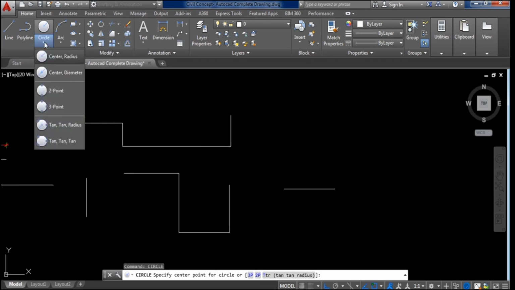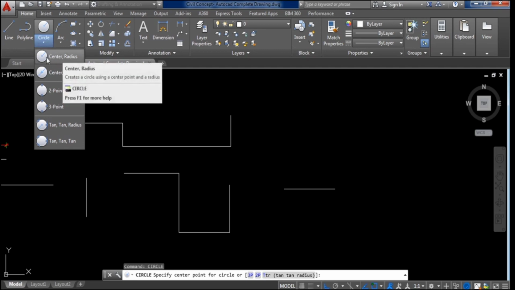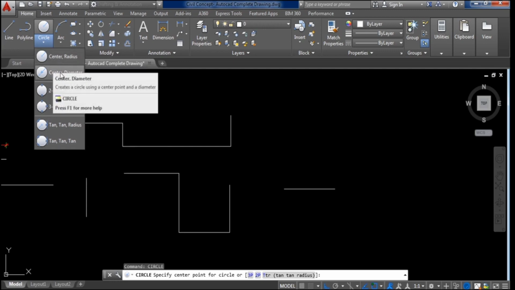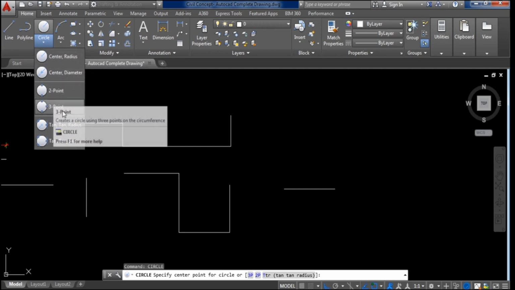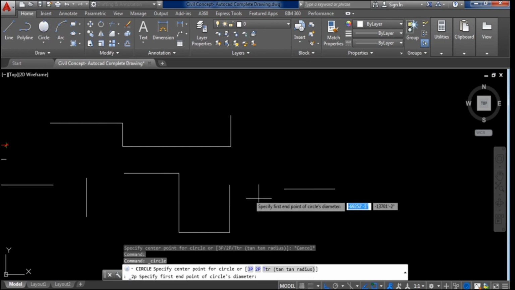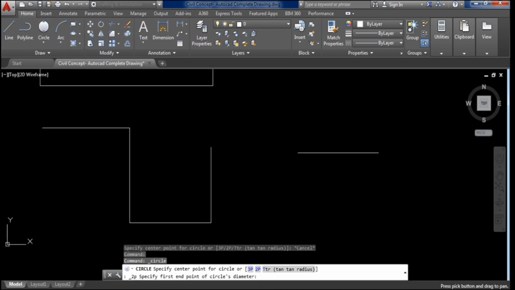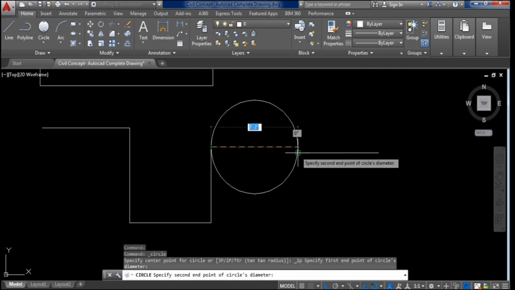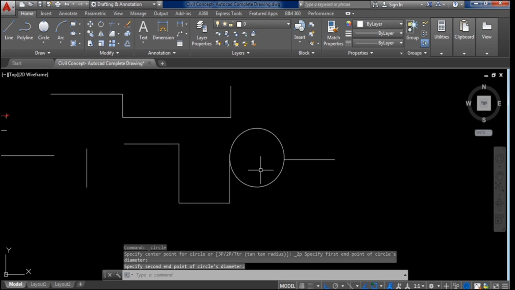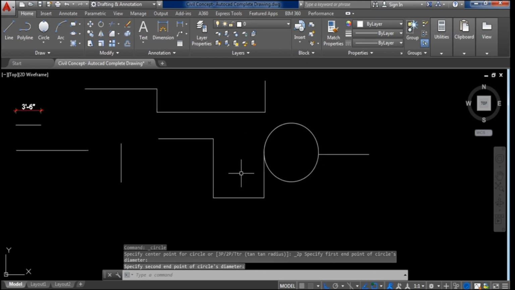Now for option, you have to click here, and you can see, if you have center and radius, then you can activate this command. If you have center and diameter, then you can activate this command. If you have 2 point or 3 point, then you can activate this command. For example, I have 2 point, so I will select here 2 point, and 1 point is the end of this line, and another point is this end of this line. Okay, so first of all I will click here, and after that second I will click here. So with the help of 2 point, I have created a circle.